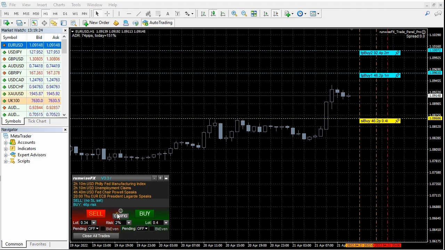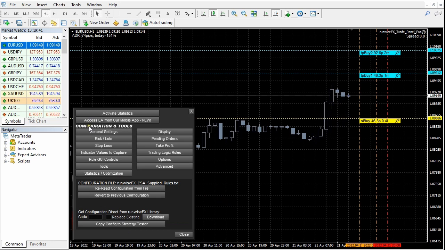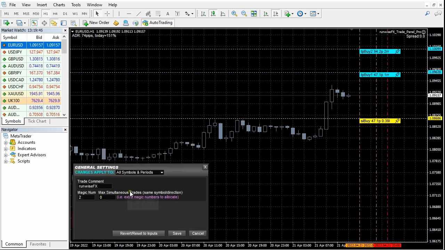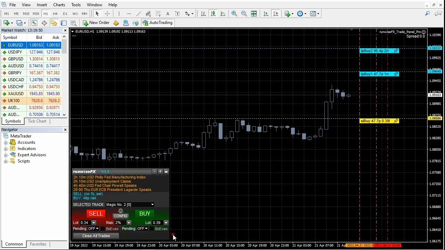Now the other important feature to show you is our multi-trade mode. At the moment we're allowed one sell trade and one buy trade. The only reason that sell is orange out is because we're using this parabolic SAR stop loss, which is just in the direction of the market. Now if you click config and go to general settings, there's this max simultaneous trades. If we set that to say 5, then it'll put the EA into what we call multi-trade mode, where we've got this selected trade.